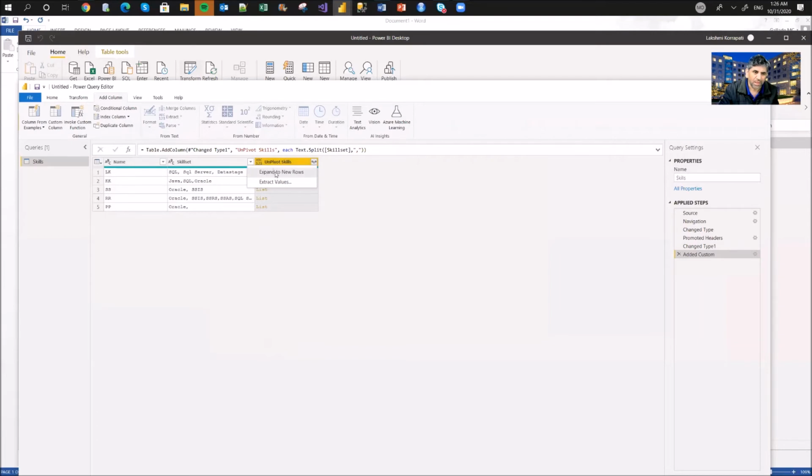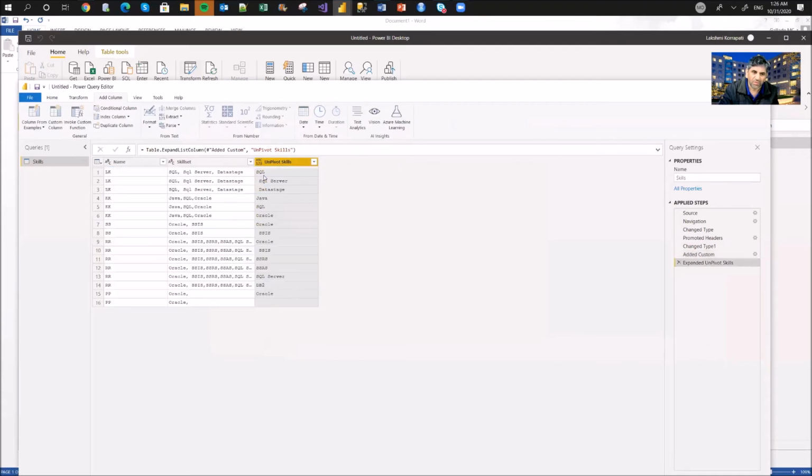Now expand to new rows. There is one more, expand to values. If I click expand to values, that will give the values as they are. The value comes as it is, but I want to split it to new rows. This is a different thing. Here, the advantage is we can still see the original column, and here the data is split.